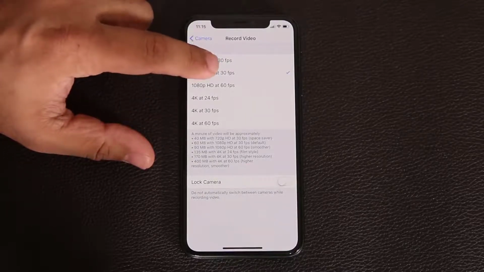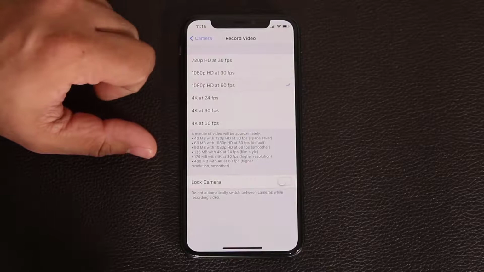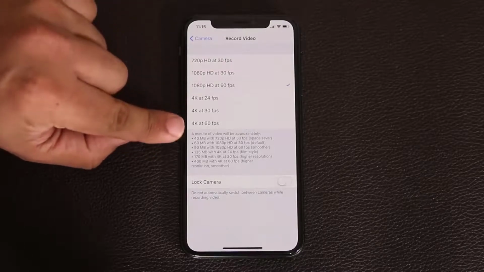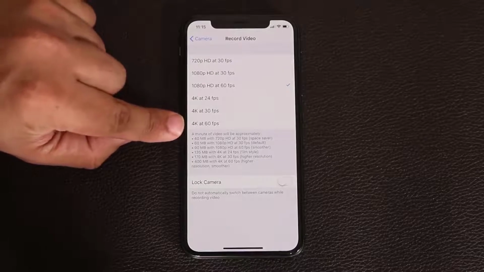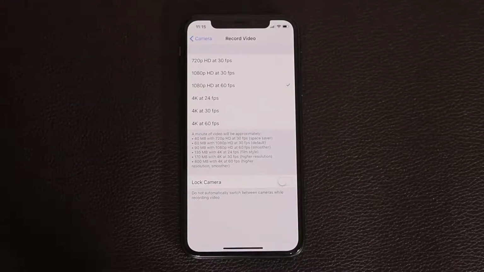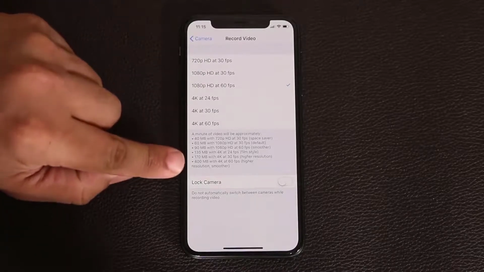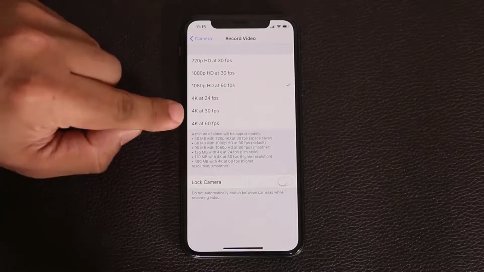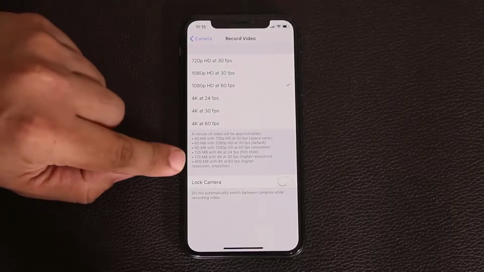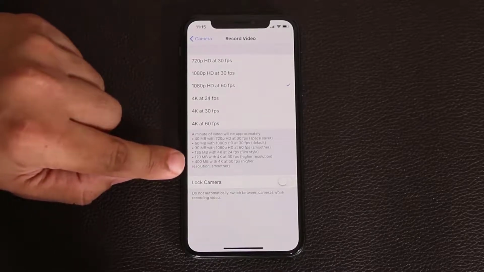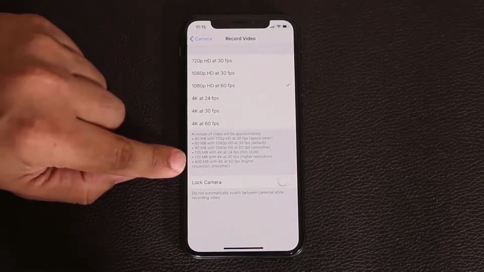You can do 1080p at 30 frames per second, at 60 frames per second, and also you have 3 4K options, 24 frames per second, 30 and 60 frames per second. And just pay attention to what's happening over here. So basically what this is telling you is the higher the resolution and the higher the frames per second, the more space it's going to take on your phone. Okay, so just be aware of that.